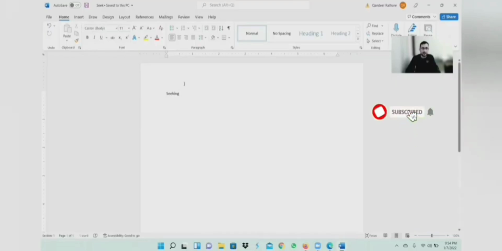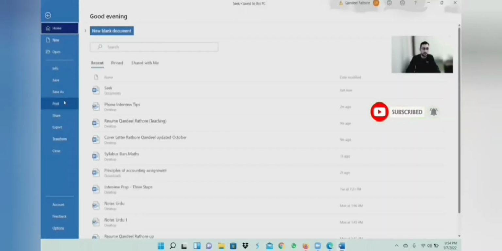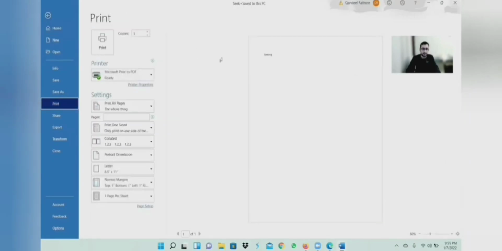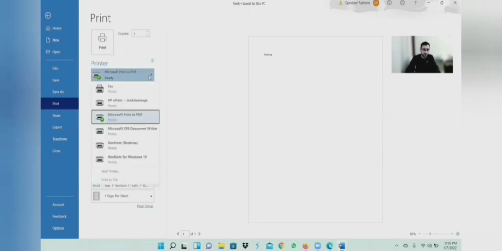Next is how to print a document. So we go to File once again. We click on Print. We are given various options. First of all, on the right hand side is the layout of the page, how a document is going to look like. On the left hand side, we have different options. For example, number of copies, how many copies we want to make. Then it's printer. If we have a printer installed and set up, we can choose that printer.